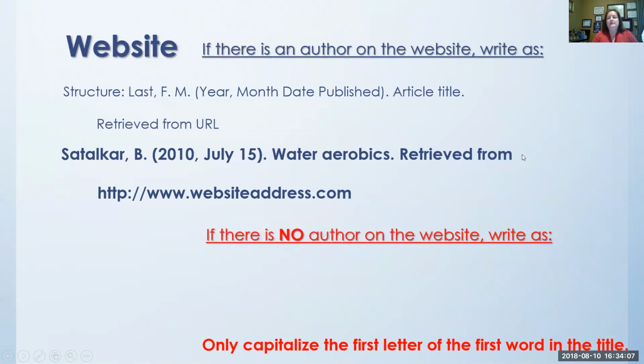Another note I want to mention is that some of you are still including retrieved on with a date and then from and then the URL. Please get rid of that second date. The APA format removed that several years ago, and it is no longer needed. So the only date you should have in your reference is the date of that information that you pulled from the website.